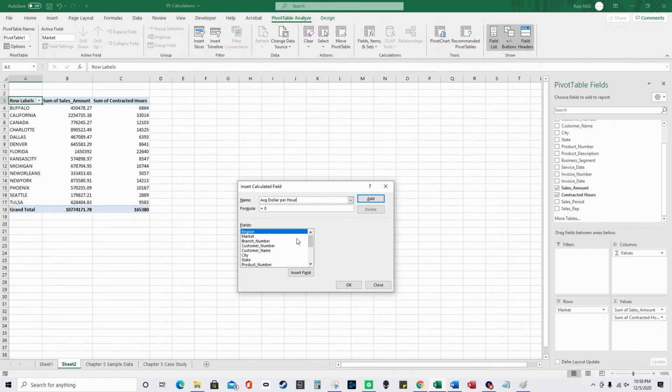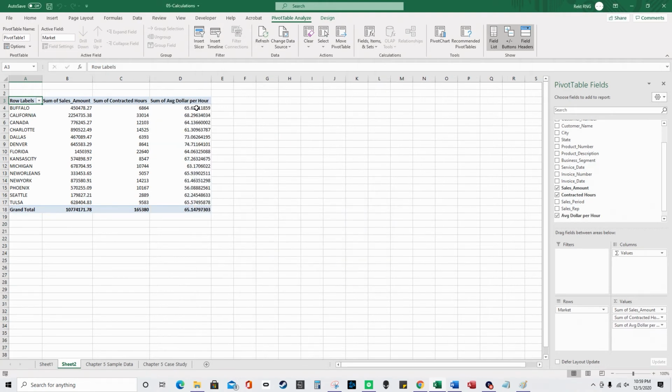And for the formula, I'm going to do equals sales amount. Let me delete the 0 because that's a constant, but you can have constants in there. Divided by contracted hours. Double click that. Press OK. So that's the sum of the average. So that's how you make a calculated column. And notice how it shows up now in the pivot table fields. And it also shows up in the pivot table.